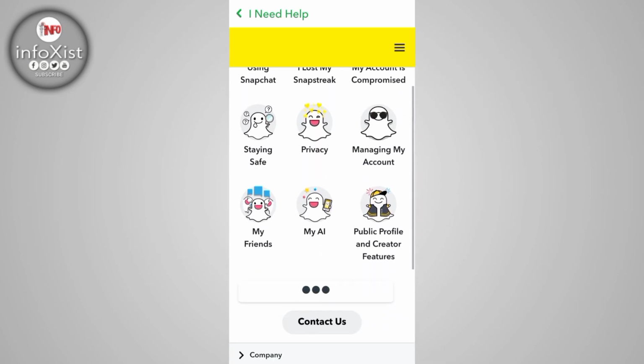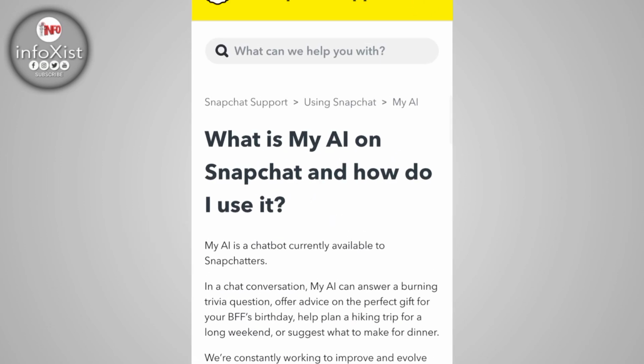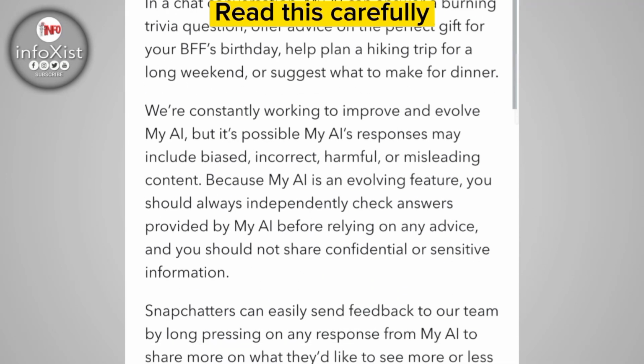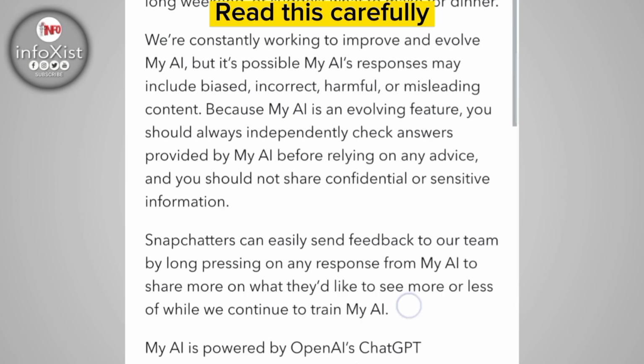Tap on that and from here tap on My AI, and from here you can select What is My AI on Snapchat and how do I use it. So read this carefully, it will help you to understand My AI terms and conditions.